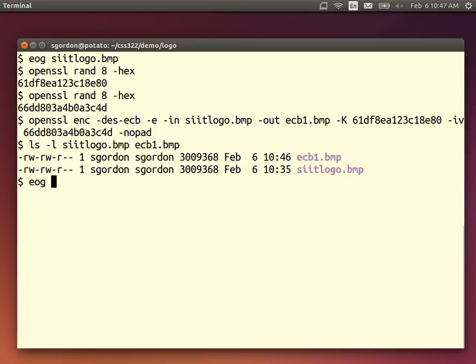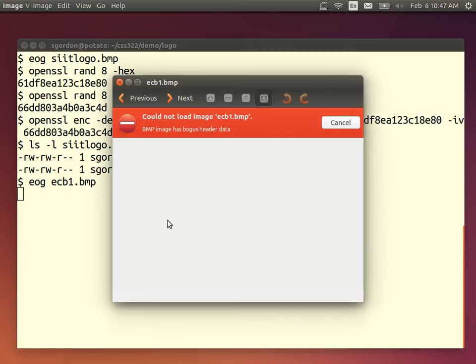EOG is the Eye of GNOME, just my graphics image viewer on my computer. And it tells me something's wrong. It won't let me open it, okay? It says that the header is bogus, or it contains bogus data. That is, the format of this image, my image viewer doesn't recognize it. That's because a bitmap has a 54-byte header, then the data. And because we encrypted everything, we rearranged those bits in the header so that my software doesn't recognize it.